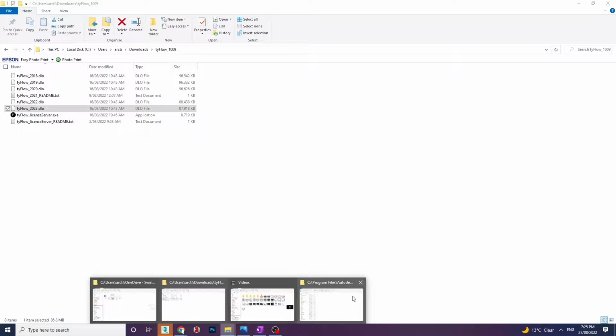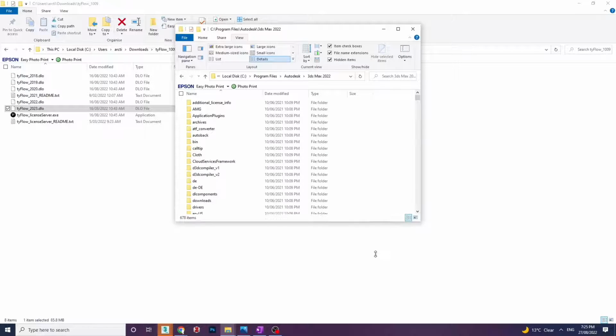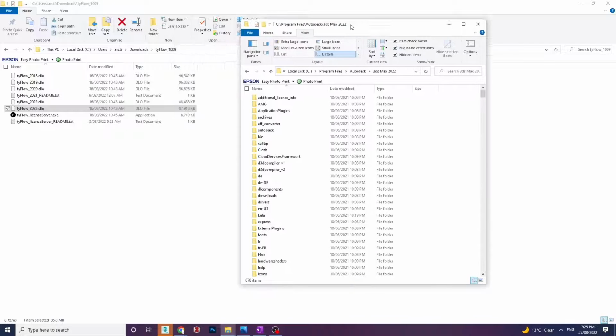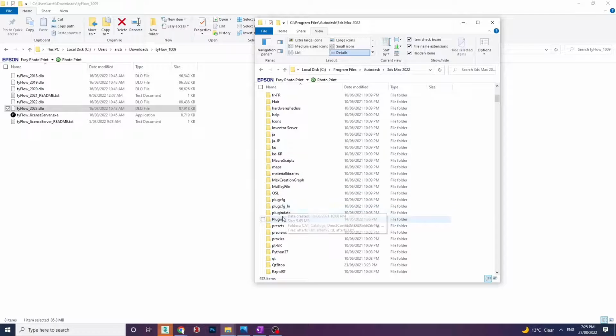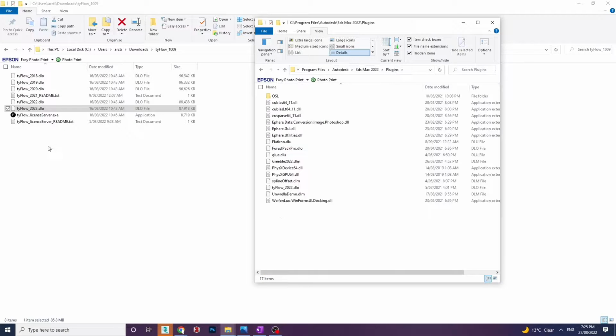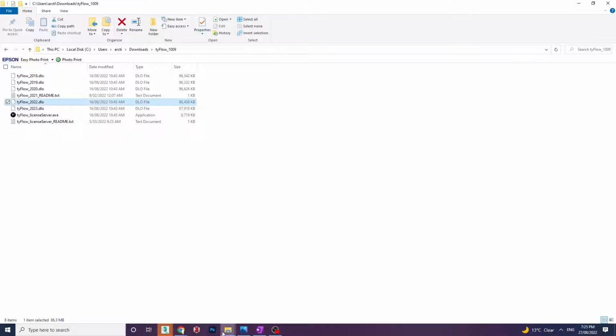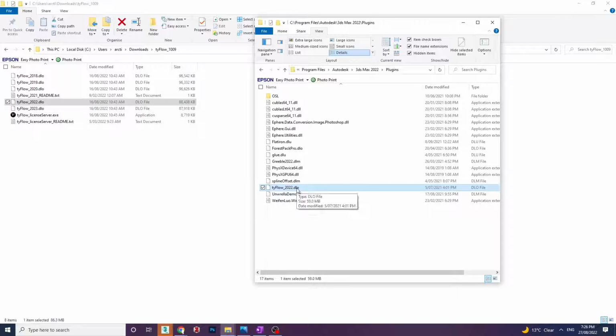Alright, so if you have the authority to access the root files of 3ds Max, what you need to do is go to your 3ds Max root folder. Normally it will be in your Program Files, Autodesk, under the certain version. Then find the folder called plugins. Just drag the right version of Tyflow into this folder and then restart your 3ds Max.